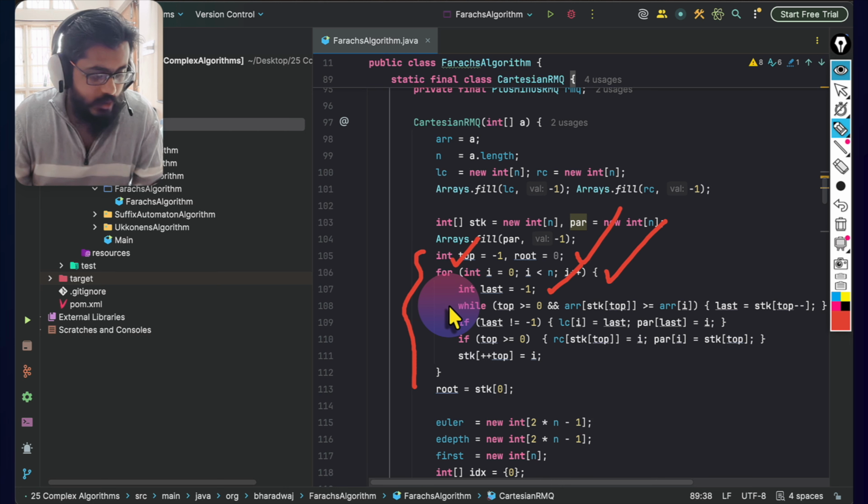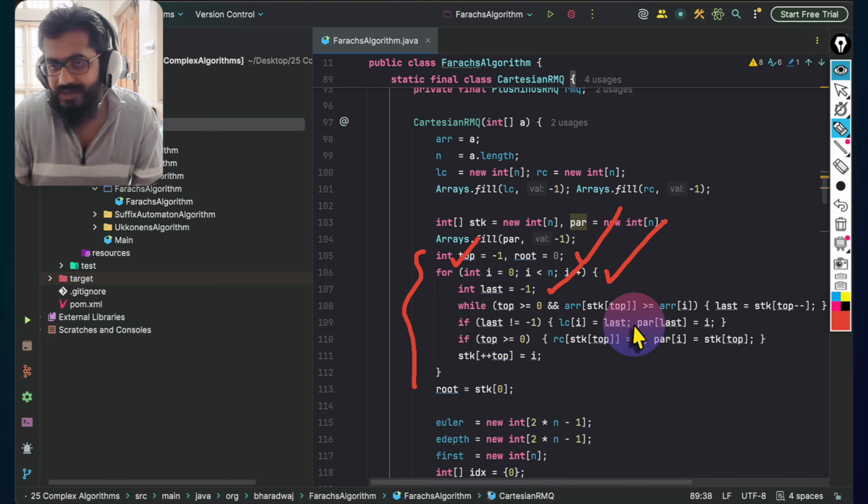So the while loop, you can just look into the while loop. Nothing but we are popping the nodes whose values are greater than or equal to array of I. So this is nothing but the Cartesian property, right? So this one will be a minimum heap by value. So this is fine, I believe.